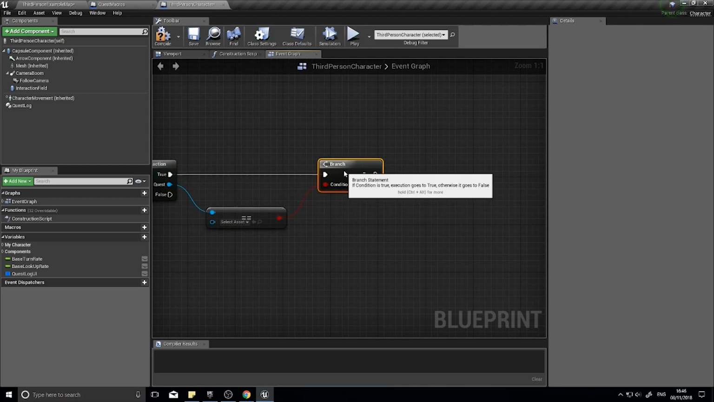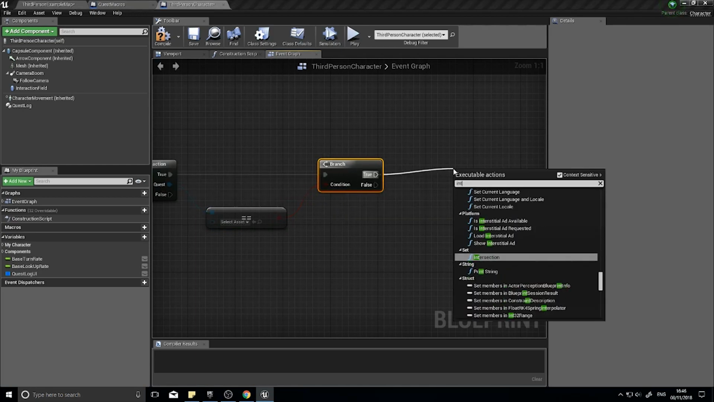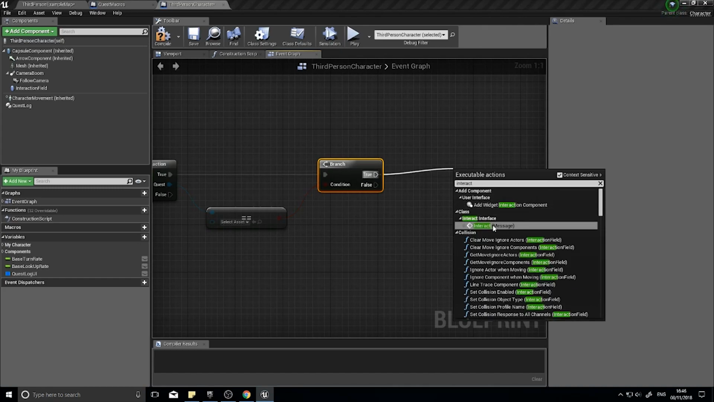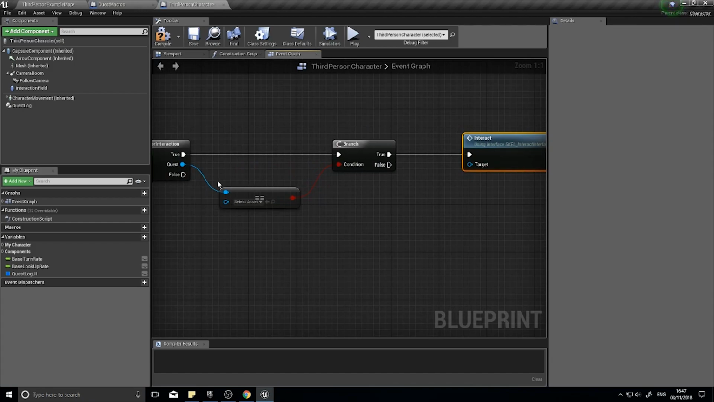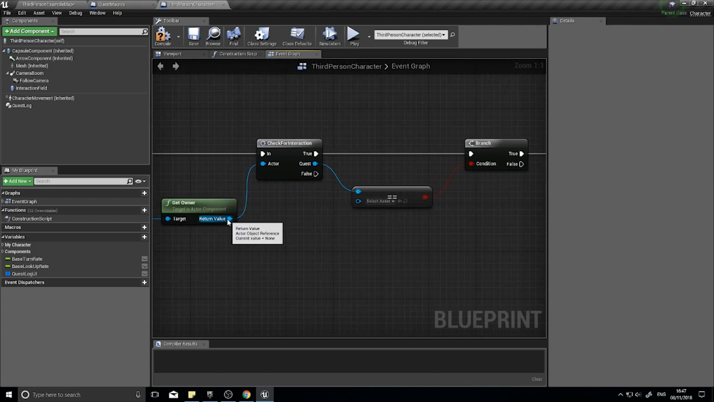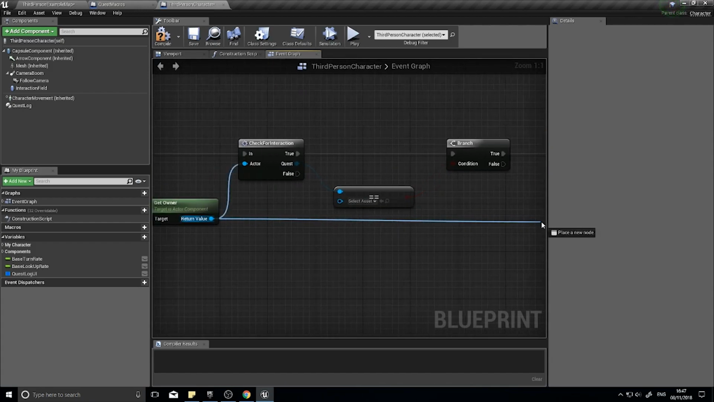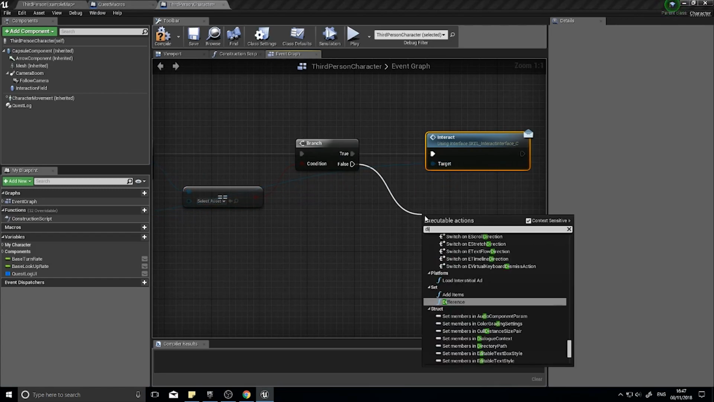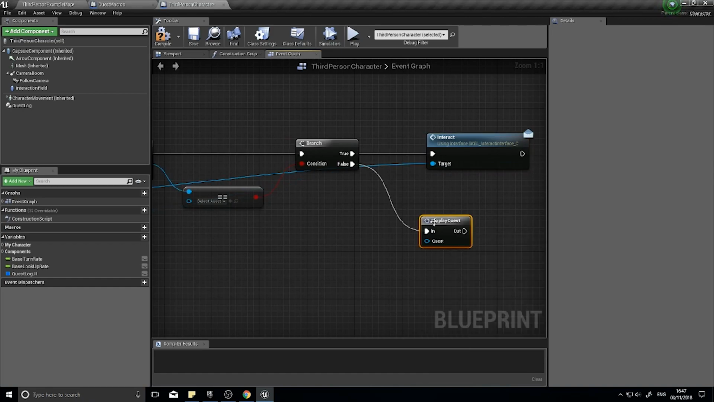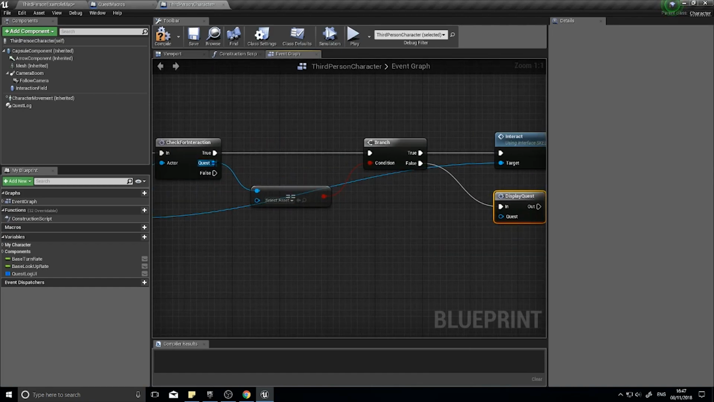If it's equal to null, we're going to call that interact message on that interface. So interact message. Now I'll call that interact on a specific target, and that target will be this actor here. So get owner, yoink, there. And the false will come down here to display quest. And the quest is here.